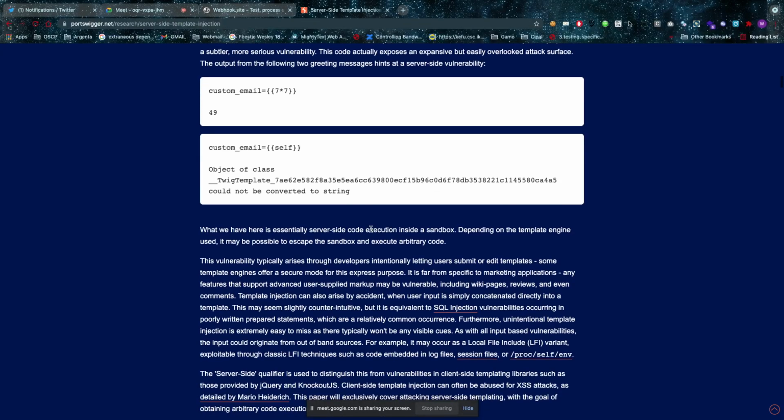Now, what I also want to draw your attention to is going to be your client-side templating engines, because I once did this.